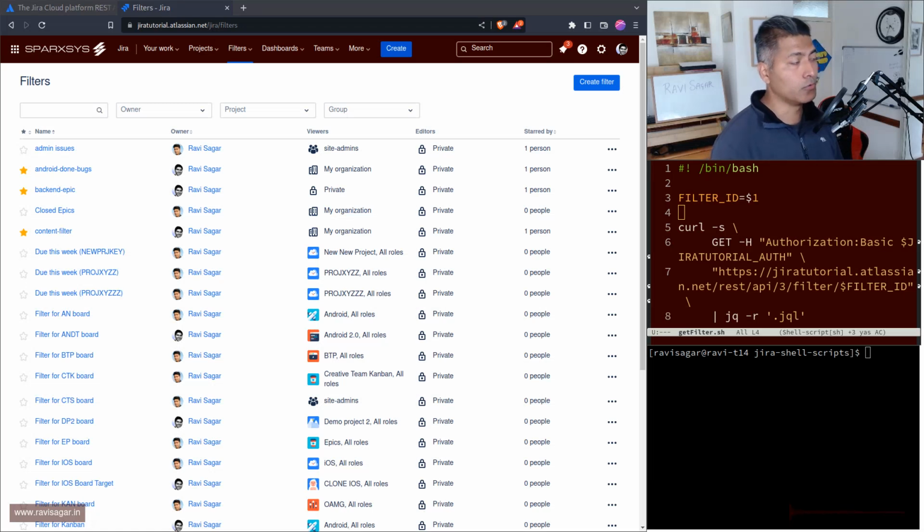You can use a filter to search for issues. Basically, a filter is nothing but a saved search, and when it comes to filters, you need to not only create, but sometimes you also have to update the filters. You can use your filters in your boards, you can use your filters in your dashboards, you can share your filters, you can create subscriptions in your filters. So filters are actually really important.